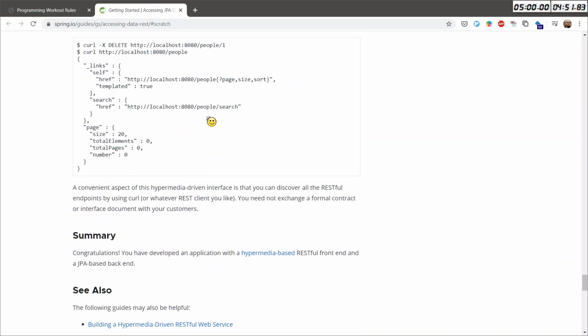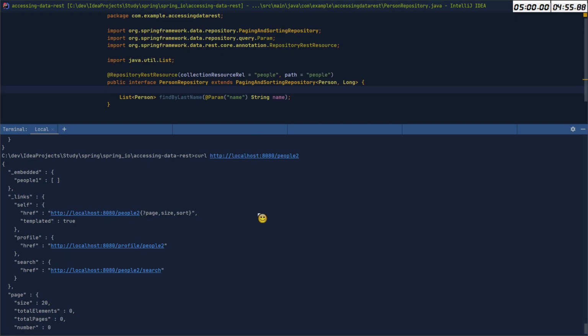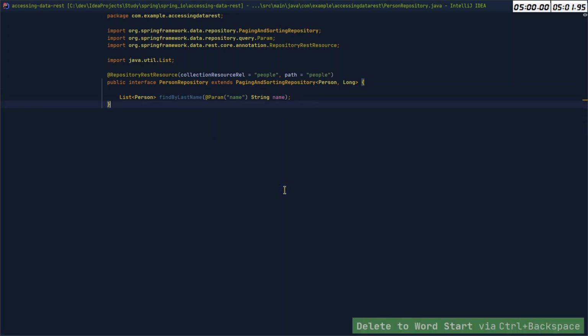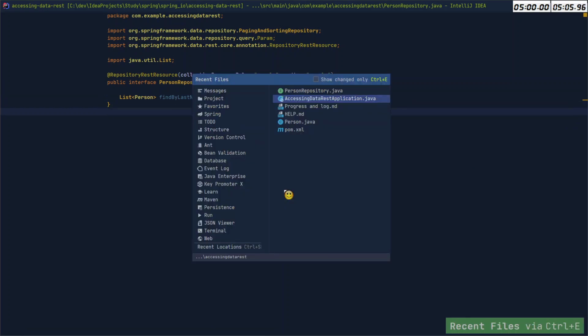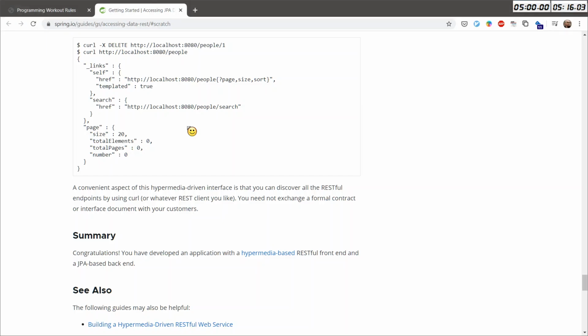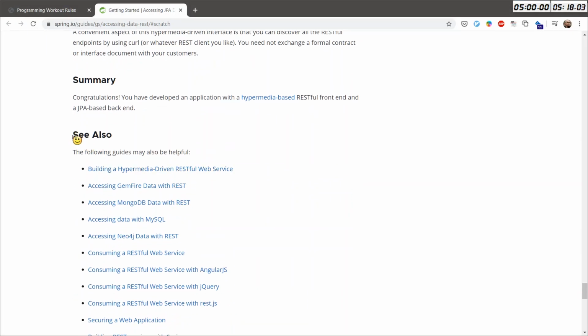Yeah, but I don't feel much wiser. Okay, so I'll close this and we'll change the MD file. Control E, and that is progress log. Here I will say, see also summary.